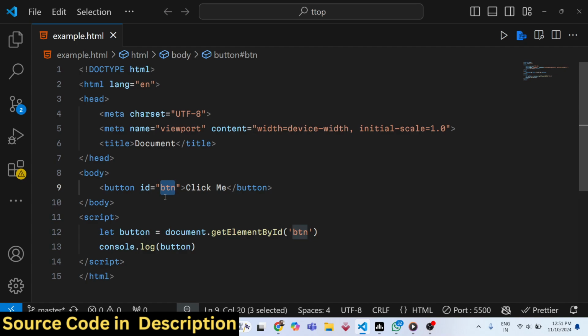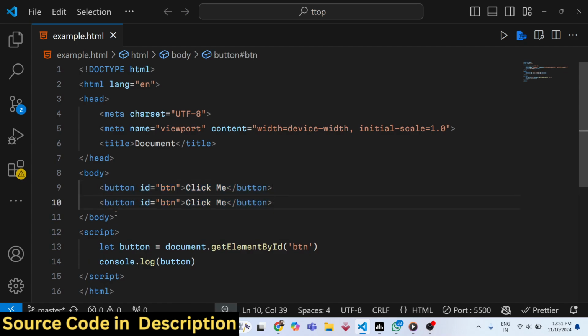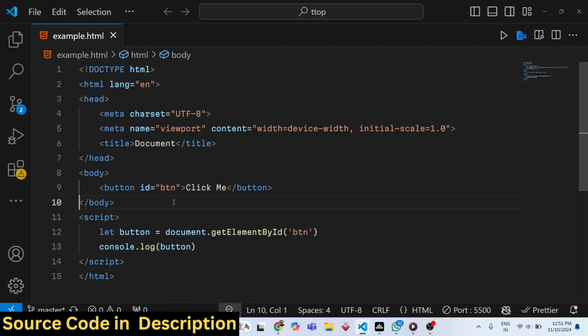So IDs must be unique, as you all know. You can't give duplicate IDs to multiple elements. So we can't have two elements having the same ID. So this you can't do. IDs must be unique, and whatever ID that you have given right here, we can target this using getElementById. This is the main purpose of this method that we use in JavaScript.